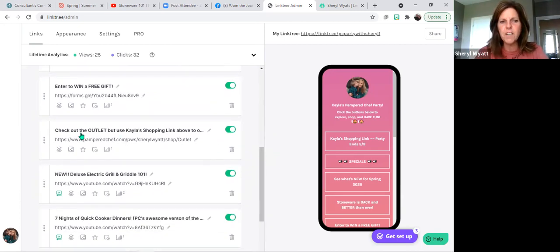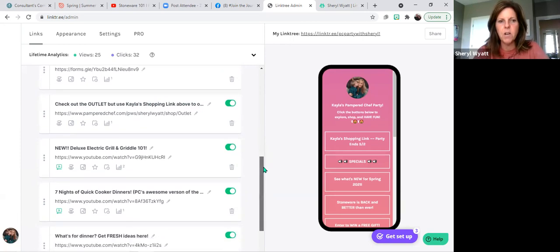Now this is a little bit different. It says, check out the outlet, but use Kayla's shopping link above. I put the link in here for people to see the outlet. It is, of course, my personal website, because there's no real link for the host at this point, but I put it in here for them to do that. You don't have to put that one in there if you don't want to.